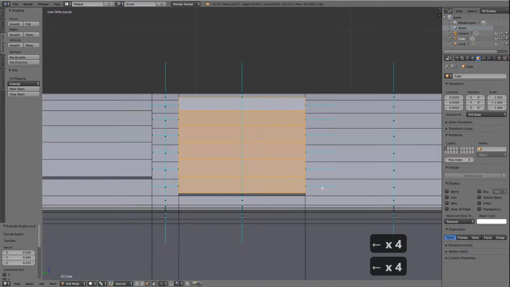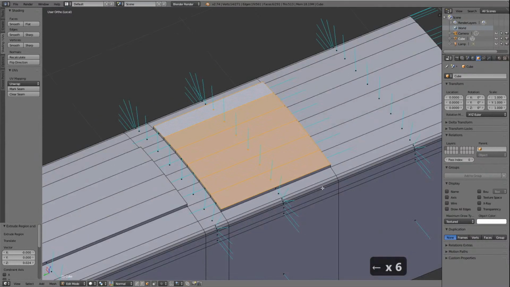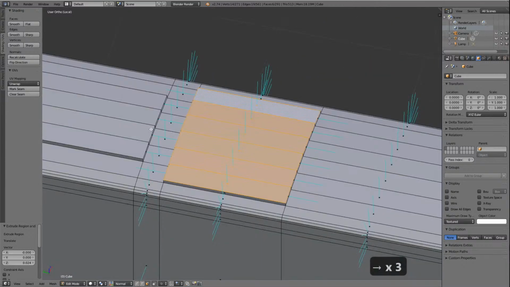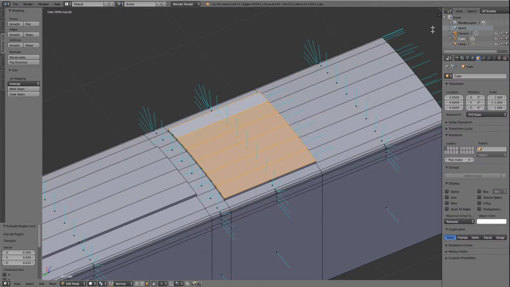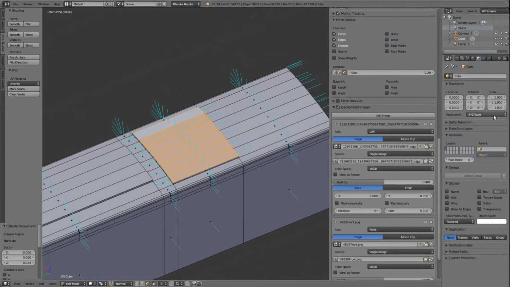Okay, so we're looking pretty good there. Everything's going good, but you can see now, this face here is now lined up with the aqua line on the other face right here. So what I'm going to do is go into my normals. I'm going to reduce the size to 10. Still joined up. Let's go 0.5.